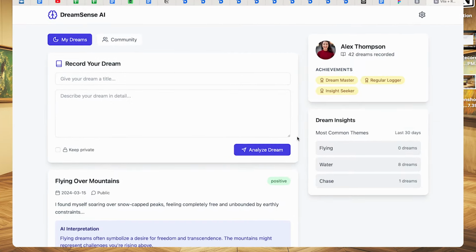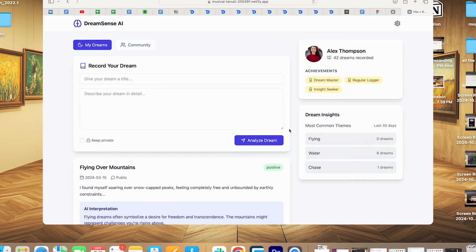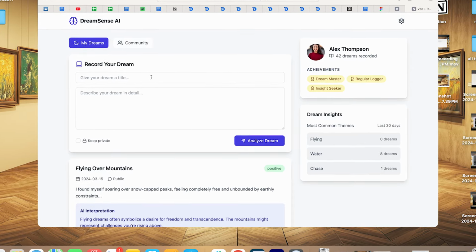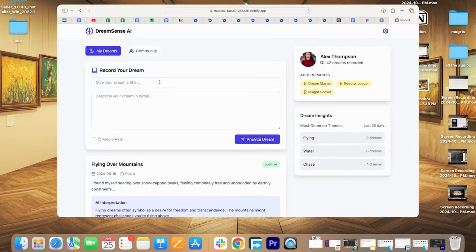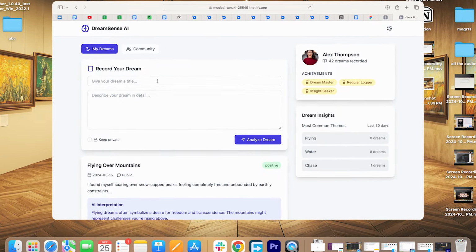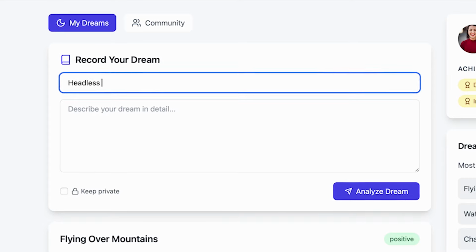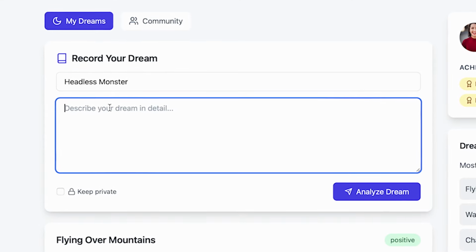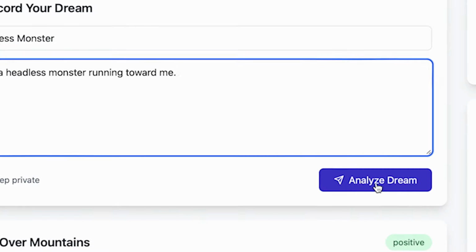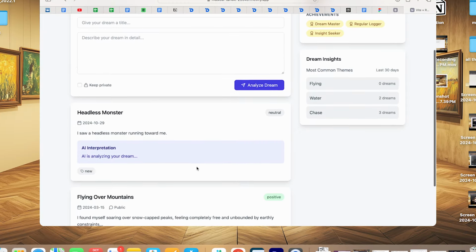All right, so let's explore this application. We can see that it has a section where we can give a dream a title, and below that we have a section where we can explain our dream in detail as well. All right, so let's quickly jump into the working of the application. On the dream title, let's write a headless monster. And in the detail section, let's write, I saw a headless monster running towards me. All right, so now we'll click on analyze dream.